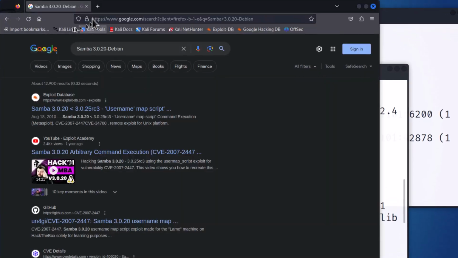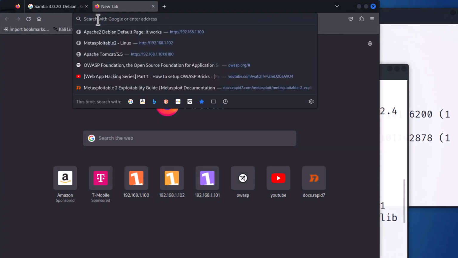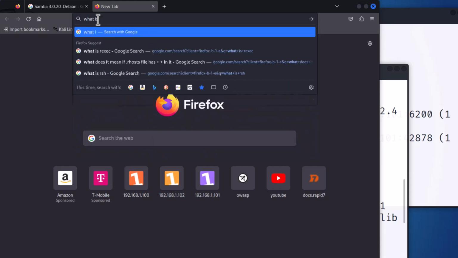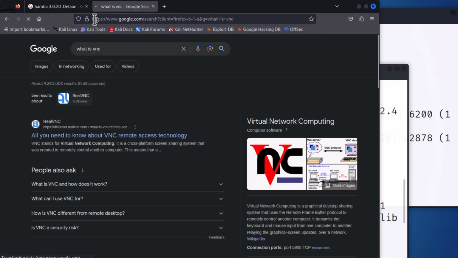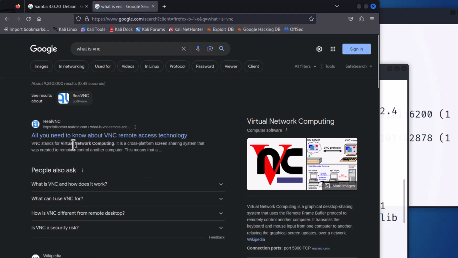You may not know what VNC is. I'm going to bring up my Firefox box and ask, what is VNC, for example? I might query Google just to find out. And it says all you need to know. It stands for Virtual Network Computing. It's a screen sharing system. Now, if you're in Windows and you've used the Windows Remote Desktop Connection, called RDC, using the Remote Desktop Protocol, you'll be very familiar with what VNC does. It's an early version of being able to remotely connect into a computer.